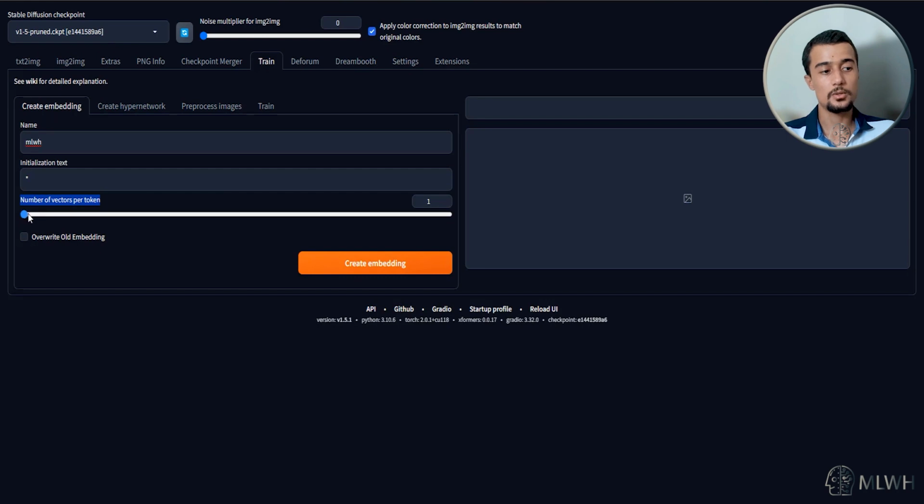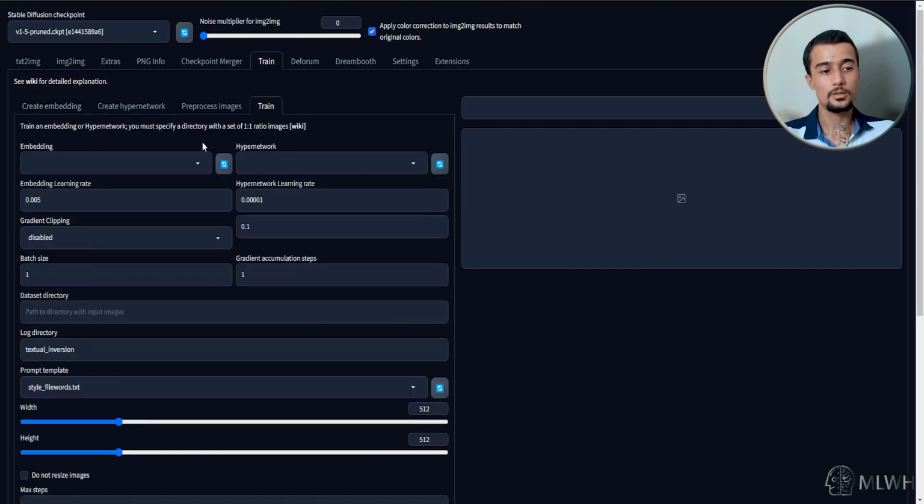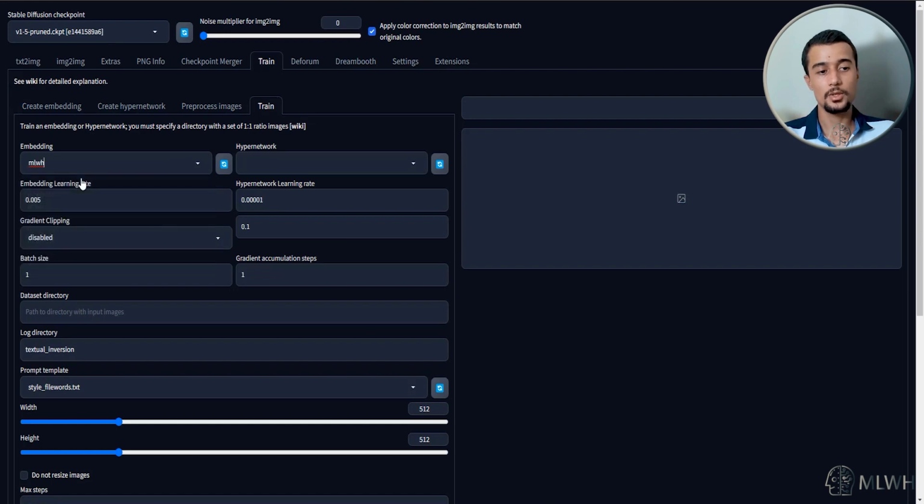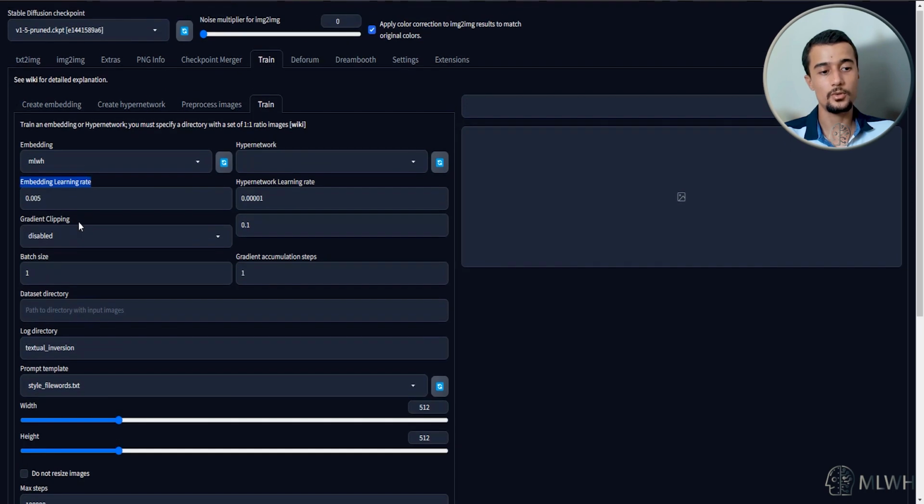In this case, I'm using 31 images, so I'll be selecting 6 vectors per token. And you can then simply click on Create Embedding. And then you can go to the Training tab and select the embedding you just created. And if you don't find it here, click on the refresh button on the right. Then you can leave the embedding learning rate and the gradient clipping options as default.